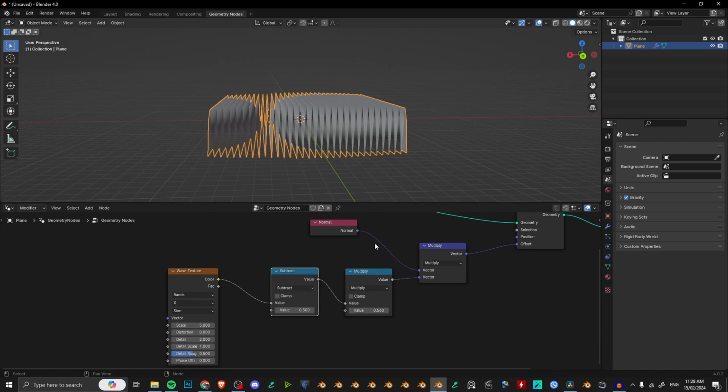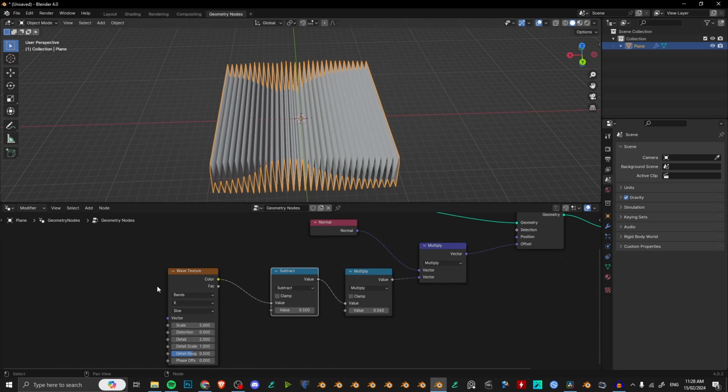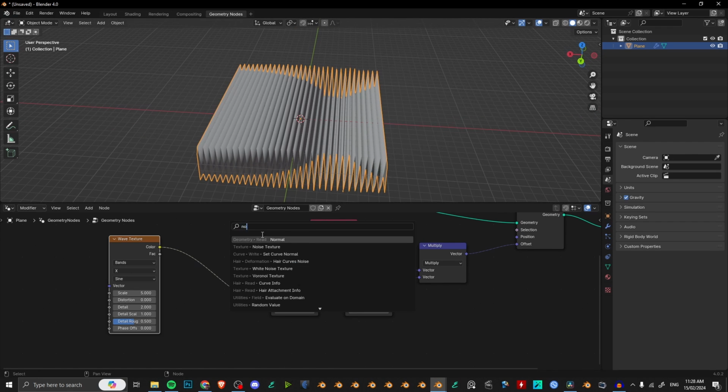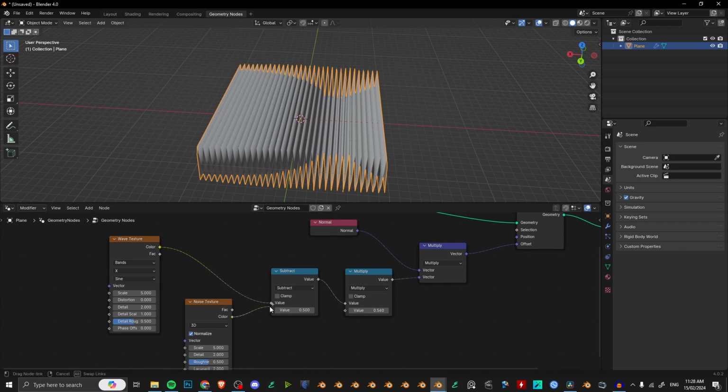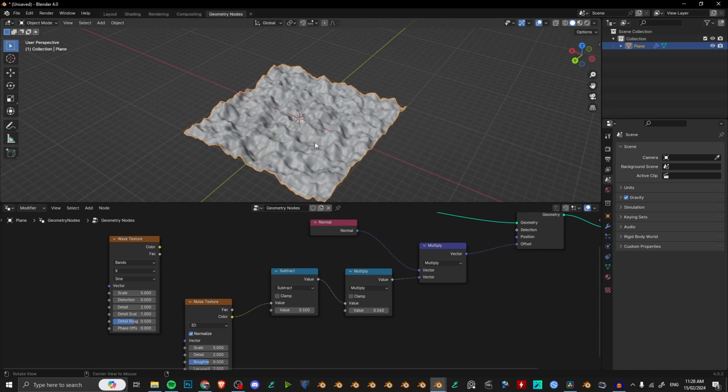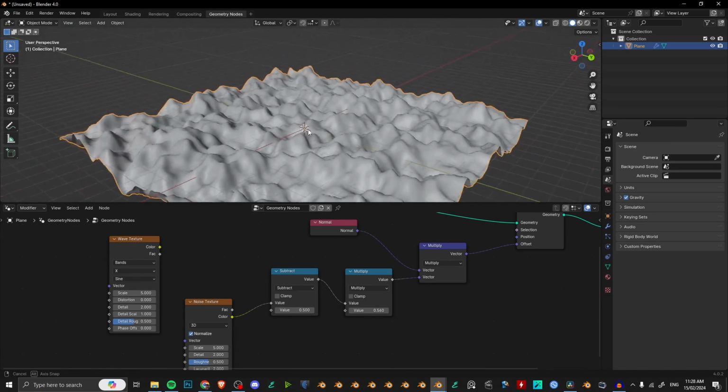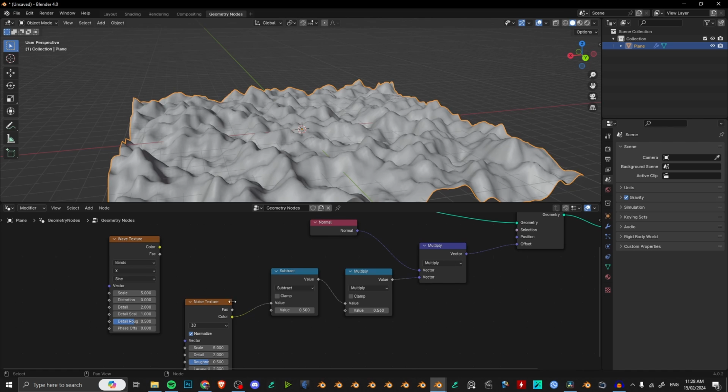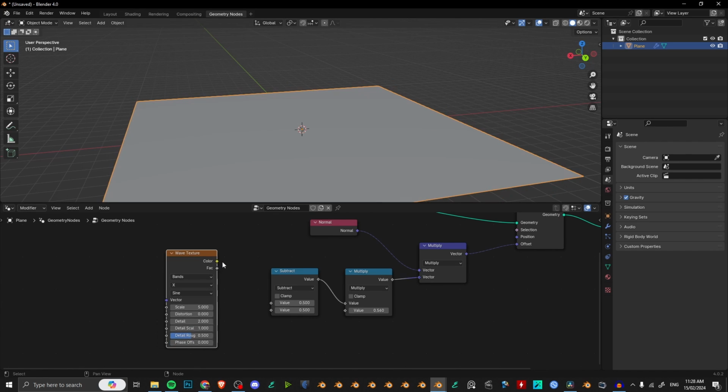Now, we pretty much have what we want. Like for example, if I put in a noise texture, this is very similar to what we had before, but the reason we do it in geometry nodes is that we can make whatever we want. So I will show you how to make a square wave.